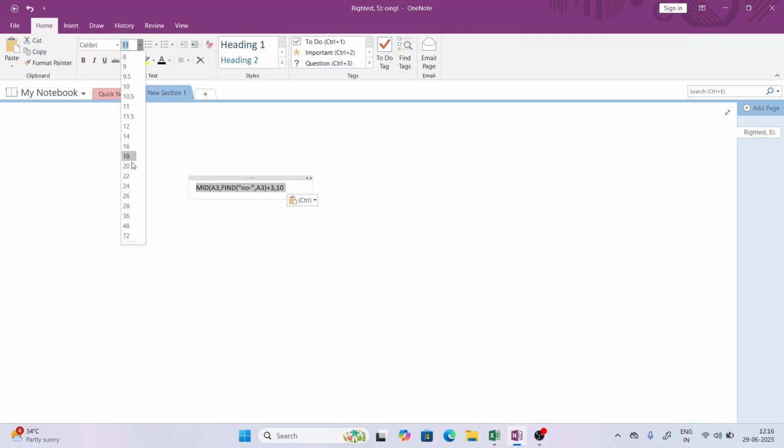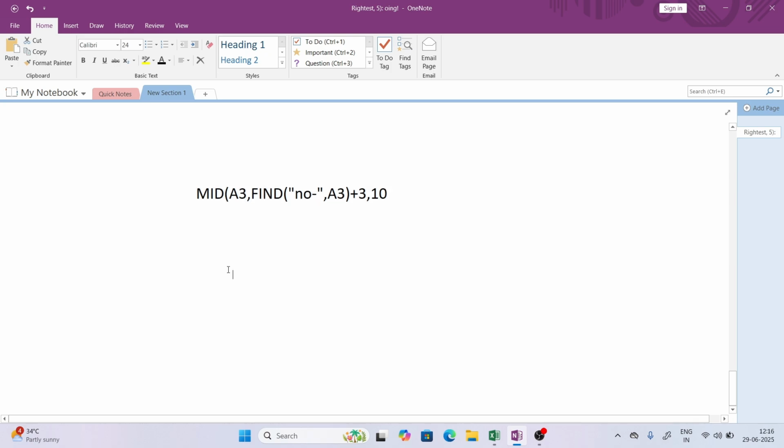Let's see. So let's say this one. First it will calculate this find. So as you know, this find will return 21, right? This find will return 21. So the error position, it will return about 21. So the formula will be MID A3, 21 plus 3, comma 10.